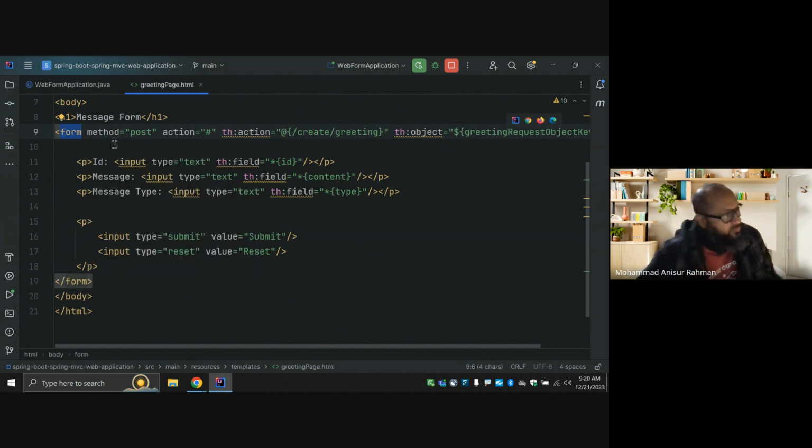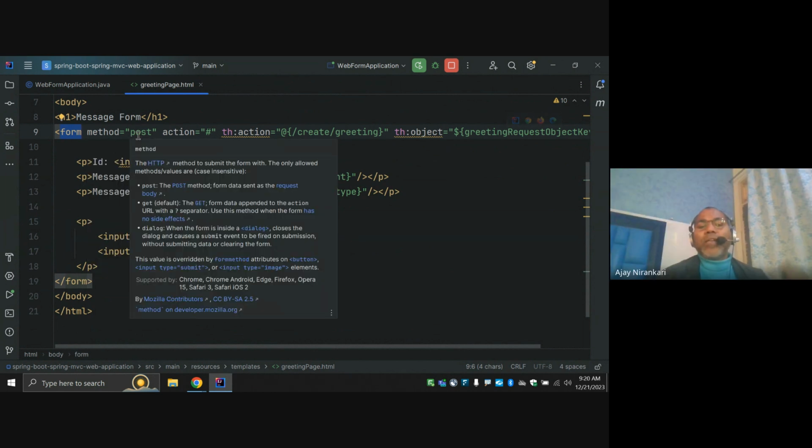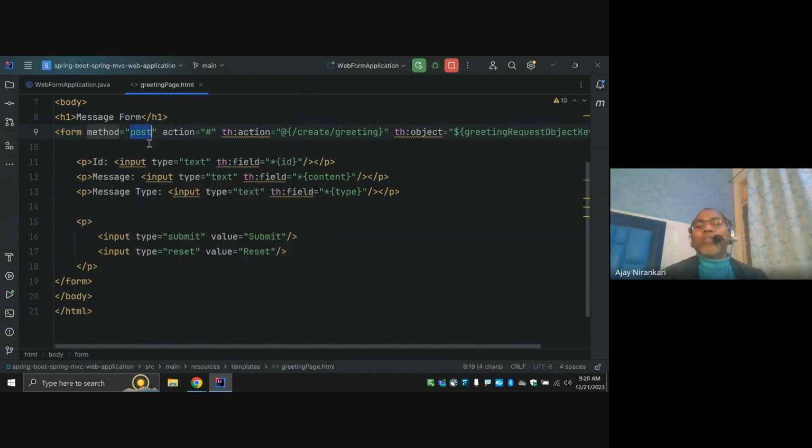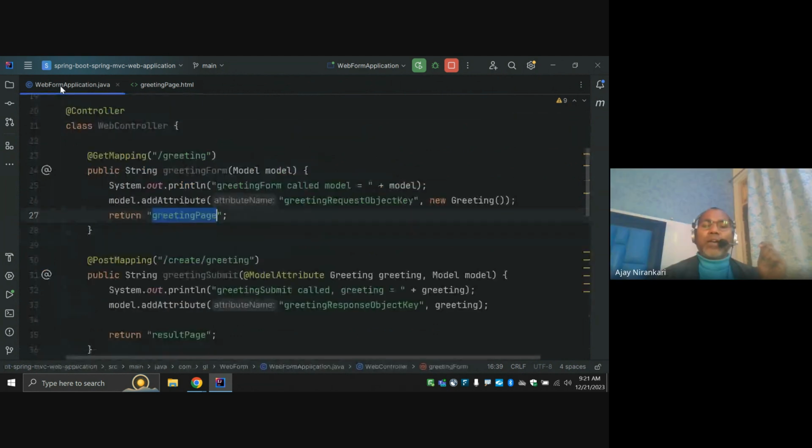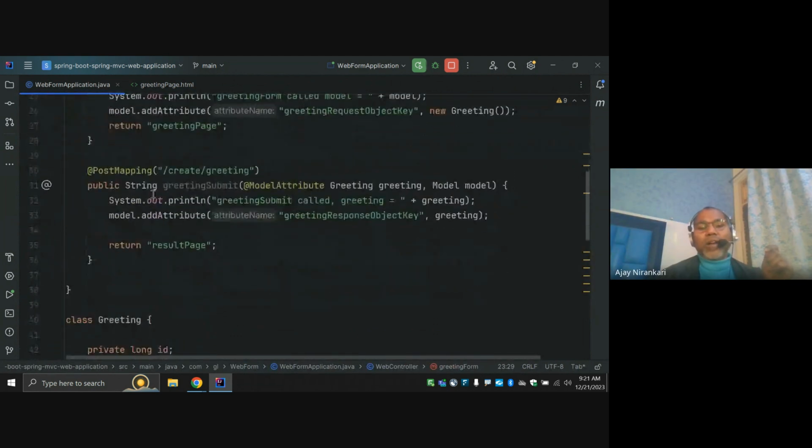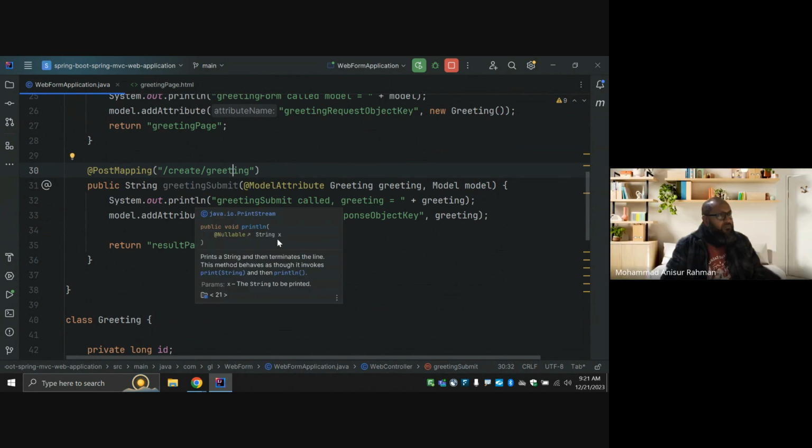So this form, we have defined the method as post, which means they are going to the post URL. This is the action, create slash greeting. So internally, whenever you submit the button, this request goes to our controller, and this post mapping URL, create greeting, is hit.